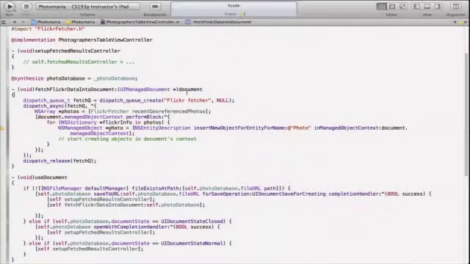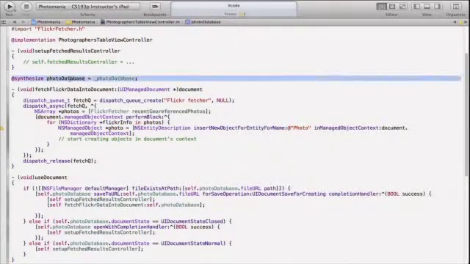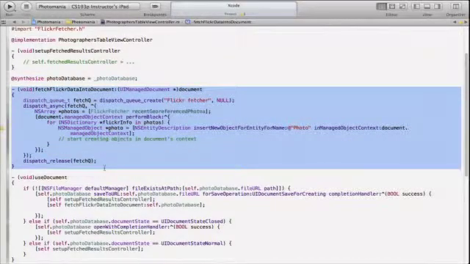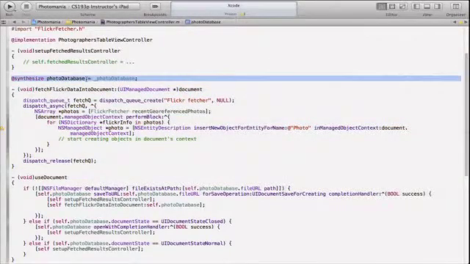Now notice that I passed the document along as an argument to fetch Flickr data, and the reason I did that is because someone might come along and set this while we're doing this. Okay, this runs in a thread. It could take 10 or 20 seconds. And somebody might come along and change the database.